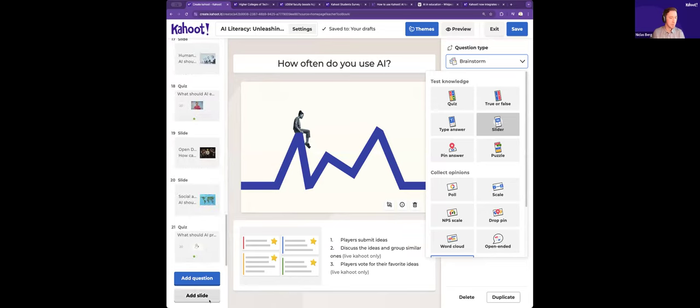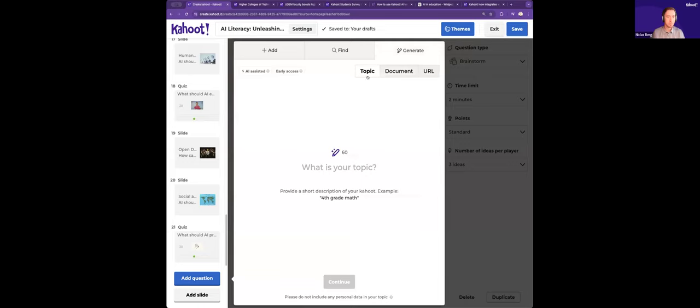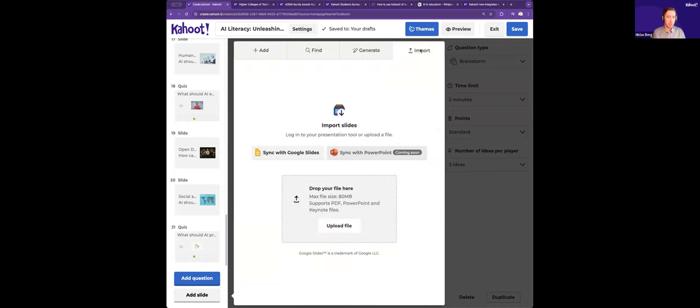When we look at the AI features here, by adding questions or slides, we can also use the AI features to have a topic or a document or a URL that we want to base our content on. Aside from when we actually create one, we can also do it from here at a later stage if we want to add on. I also mentioned the ability to add slides by importing from Google Slides or from PowerPoint.